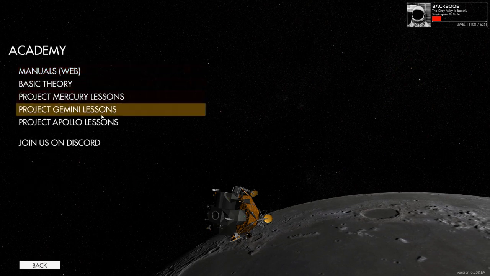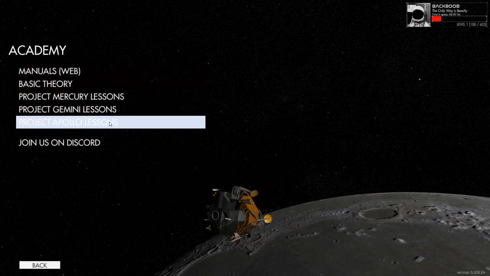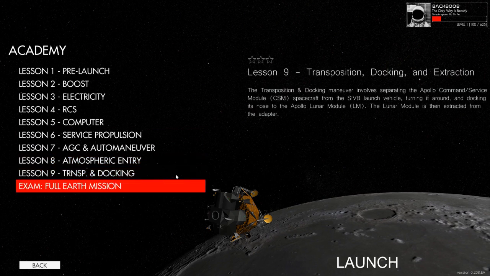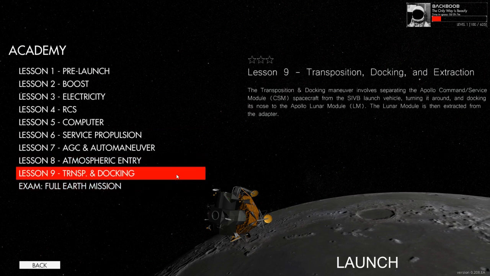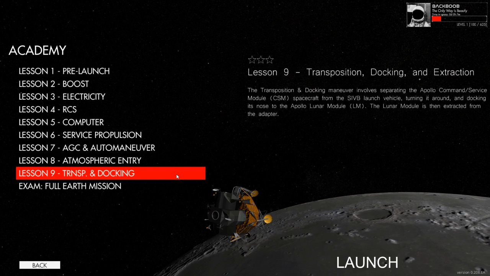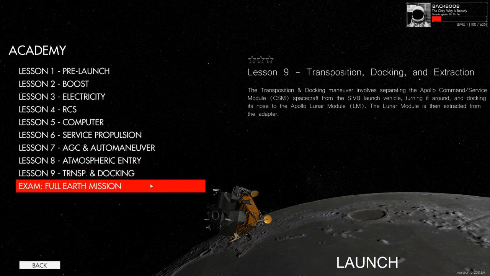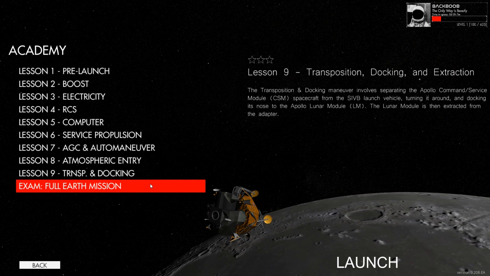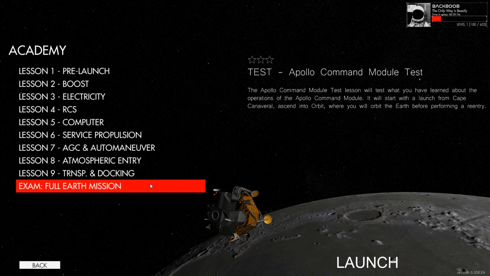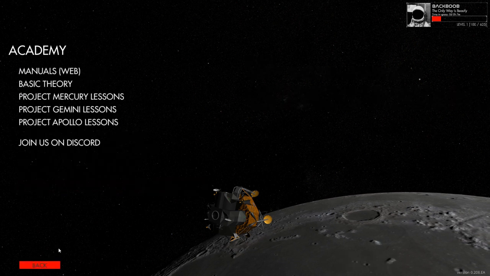Today I will be doing Project Gemini lessons, purely because of the Apollo transportation and docking mission. I don't know whether there's a glitch or an error on it. Every time I've been lined up perfectly with the lunar lander, it just flies straight through, it doesn't even attempt to connect. So I'm not going to attempt that seven times. I ended up losing my temper with it and nearly broke my headphones. And the full Earth exam mission isn't actually complete yet, it's still in test phase.